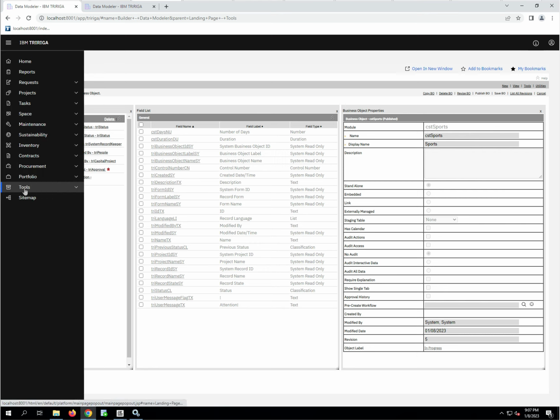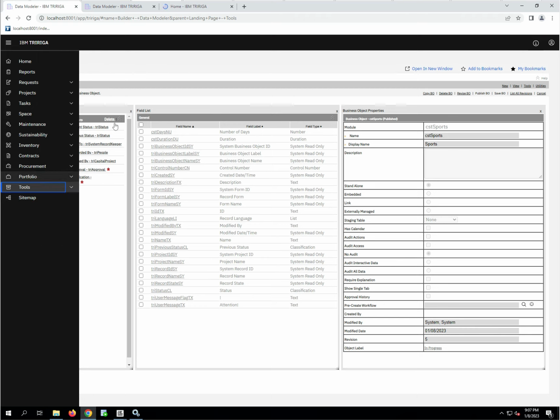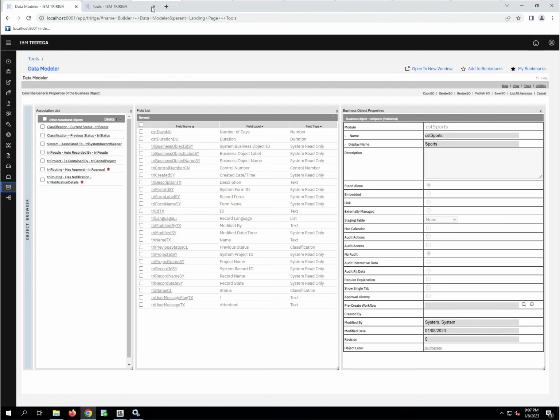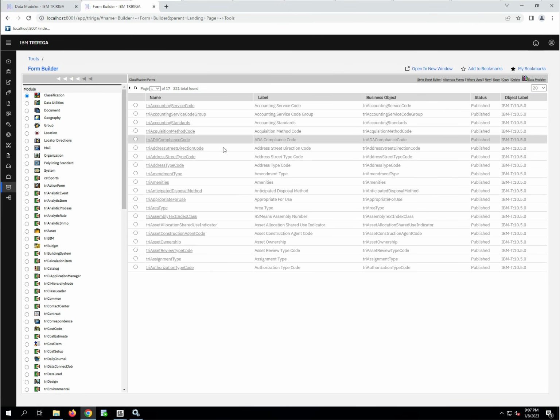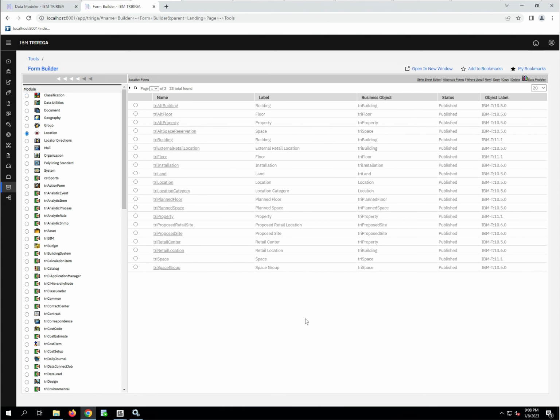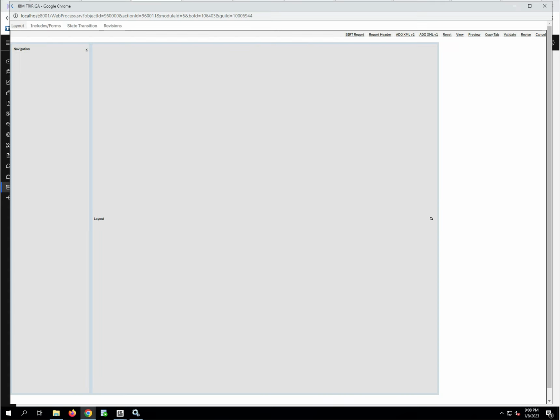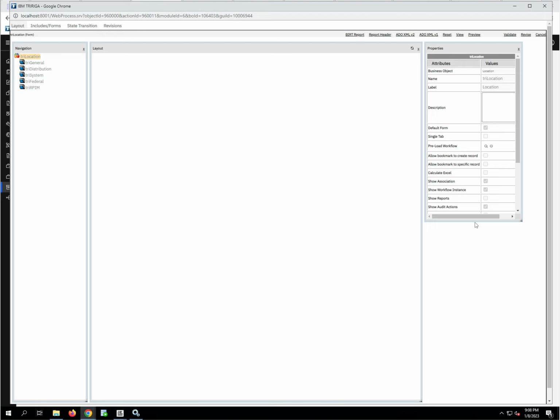So I'm going to go ahead and leave that there just in case we discover anything else that I may have missed. And open up the tools and then come into the form builder. One of the things that I want to do is come here to location, and then open up the base form for location, which is triLocation.